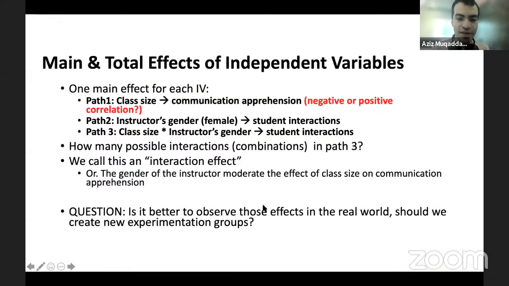A quick question. If we're studying this, is it better to observe those effects in the real world, or should we create new experimental groups to test this hypothesis? Which method would allow us to test this hypothesis more precisely? Experiment or just real world observation? What do you think? Observation.